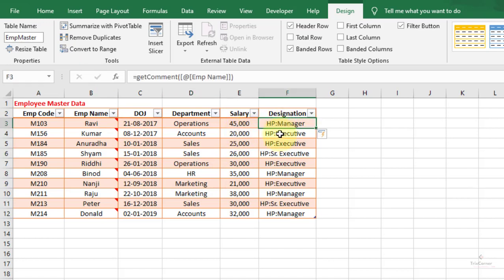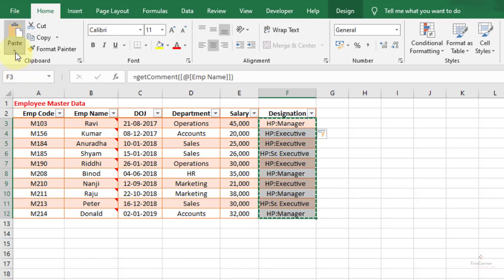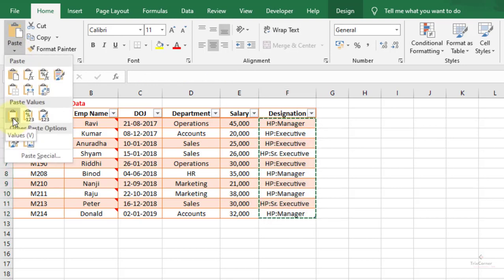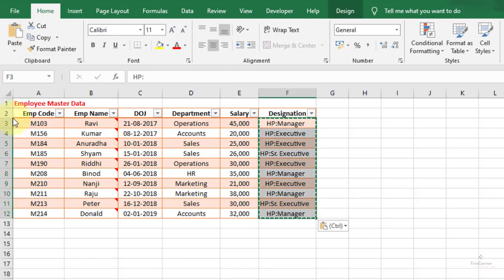Coming back to the designation, we can notice that it is written as HP Manager and HP on every cell. That is because the comments have HP in them. Let's remove this HP. First, let's get rid of the formula and convert it into values. Copy using Ctrl+C, go to Paste Special and select Values. Okay, the formula is gone.